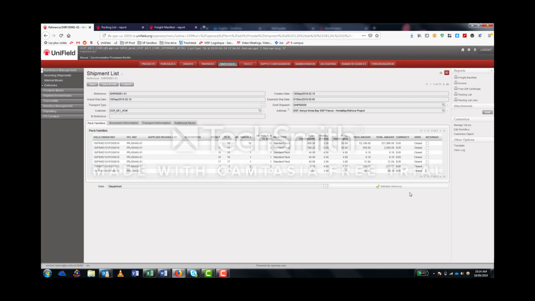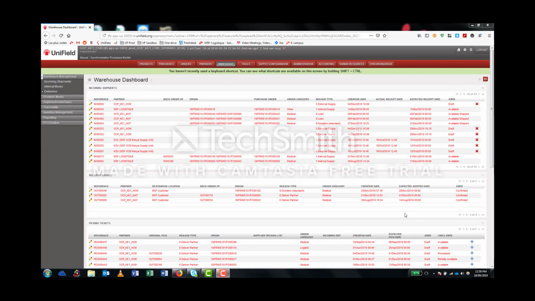Because it's an exchange of goods between projects, I should not click on Validate Delivery. This concludes the long flow. Let's now see the quick flow. Let's go back to Warehouse. Let's select together a logistic picking ticket to see what the quick flow looks like.